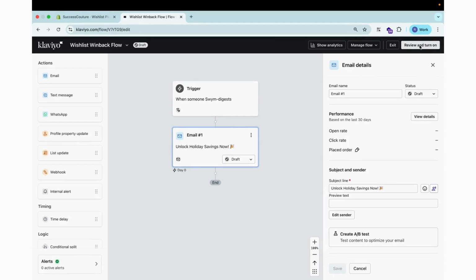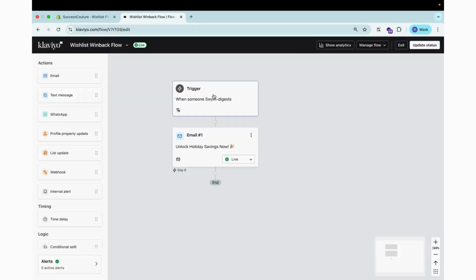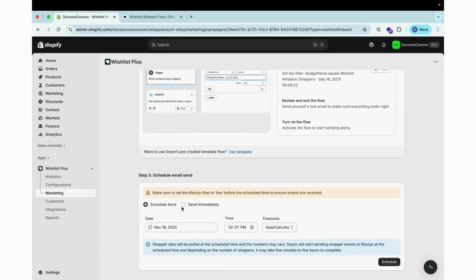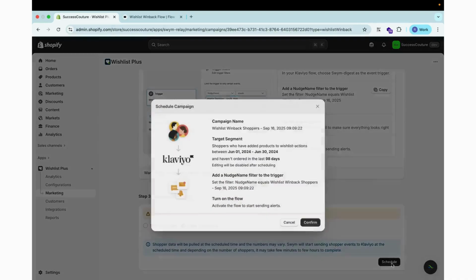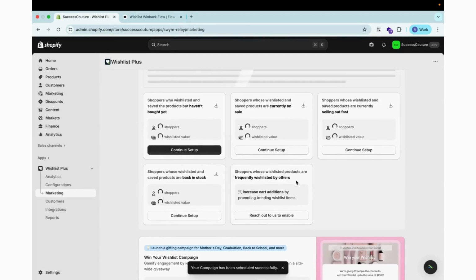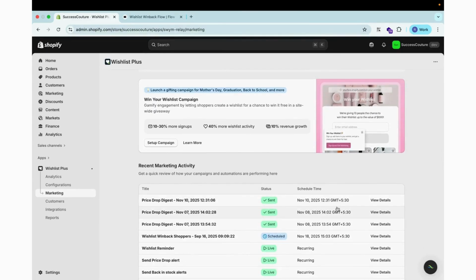After you've customized your email and confirmed everything looks right, turn the flow live. Once it's live, now go back to the Wishlist Plus app and send the events. You can send the events immediately or schedule them for later. Once the events are sent, Klaviyo will automatically send the campaign to shoppers.